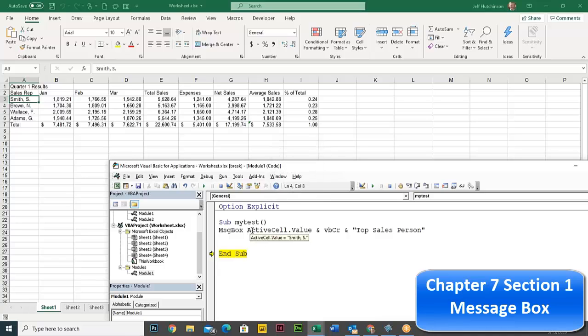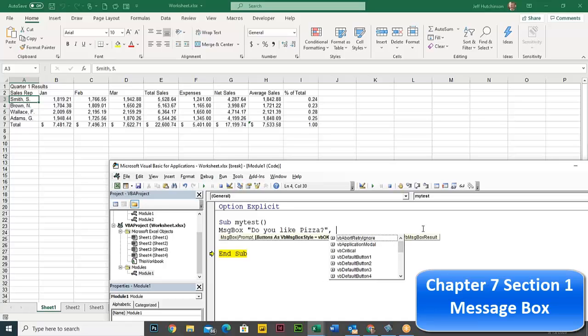So we also will do some yes and no's. I can put in that prompt, "Do you like pizza?", comma, and then we can put our vbYesNo. Now there's a whole bunch of yes and no styles: there's vbOKCancel, vbOKOnly, a question, and a yes-no-cancel. So there's quite a few different styles of yes and no's. That's all you have to do.